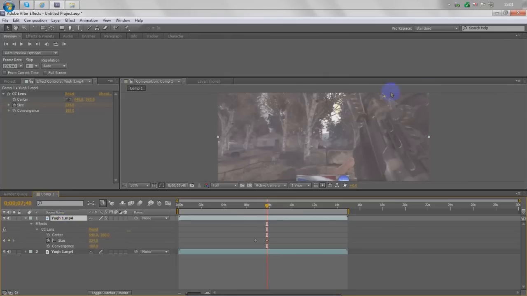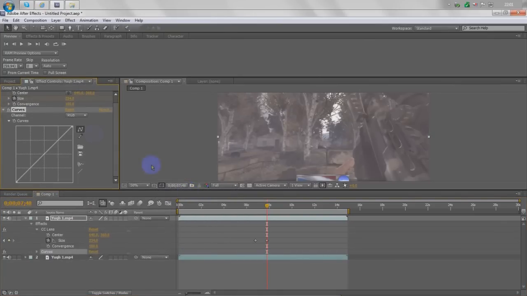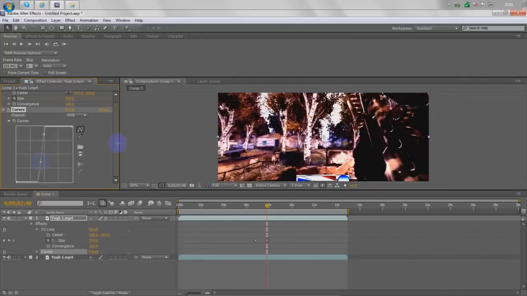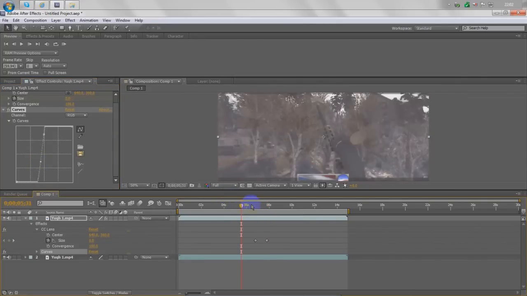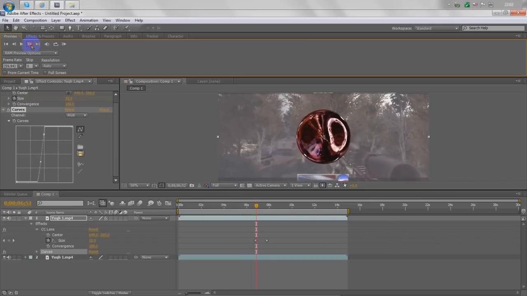So I didn't have my portable hard drive plugged in, so I didn't have all the presets. You can just go effect, color correction, curves. Just mess around with it a little bit, like that. And I know that's really ugly, but it's just an example. So it starts off like this, and as you move along each keyframe, when he hits the shot, CC lens comes out like that.